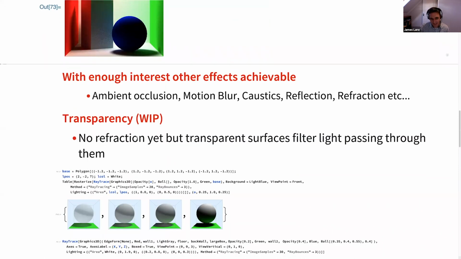There are a lot of other visual effects that we can implement with this, but we've just kept it small for the moment for this prototype. It's really your interest in this that will drive our development forward. Caustics, reflection, refraction, motion blur.